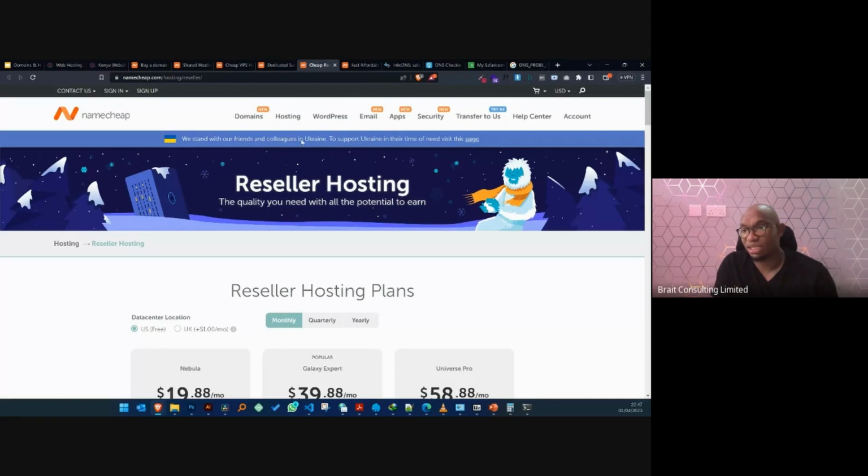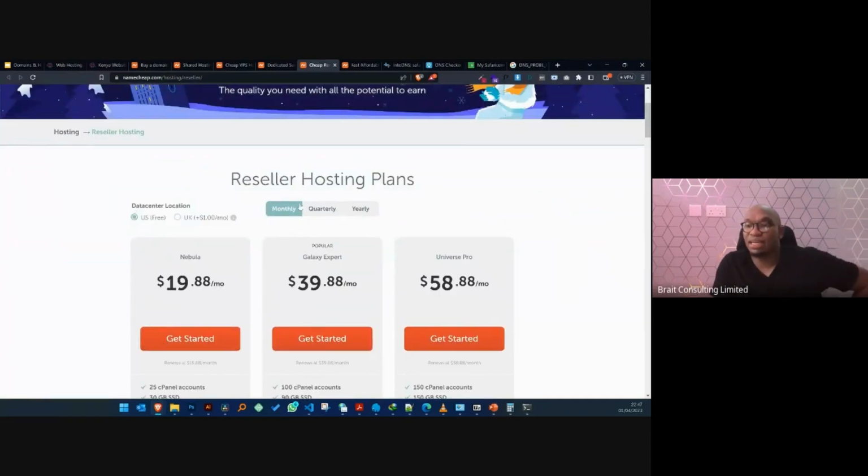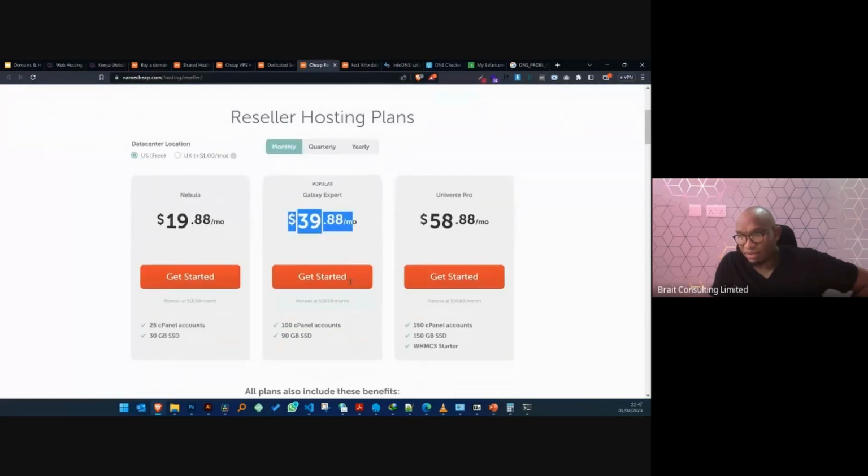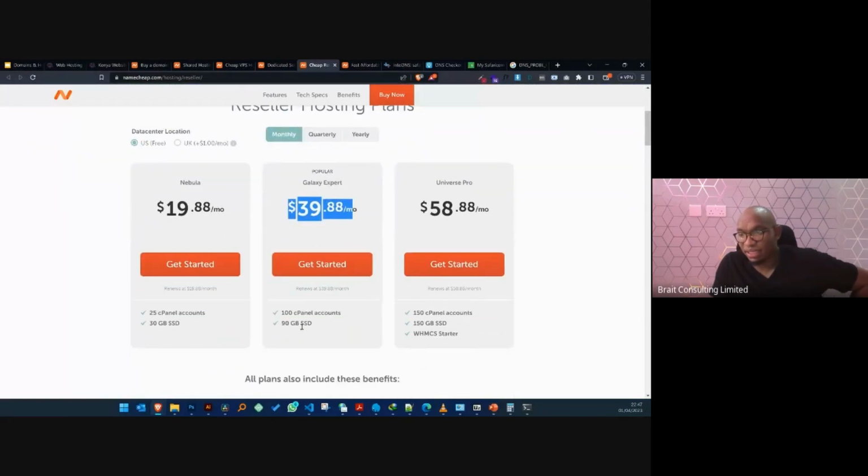So let me just show you how much WordPress hosting costs. These are reseller hosts. Reseller is just, I am getting this one at this amount. Let's say I have 90 GB SSD. I have 100 cPanel accounts. Now I have to resell. I get a user, I sell it to them.